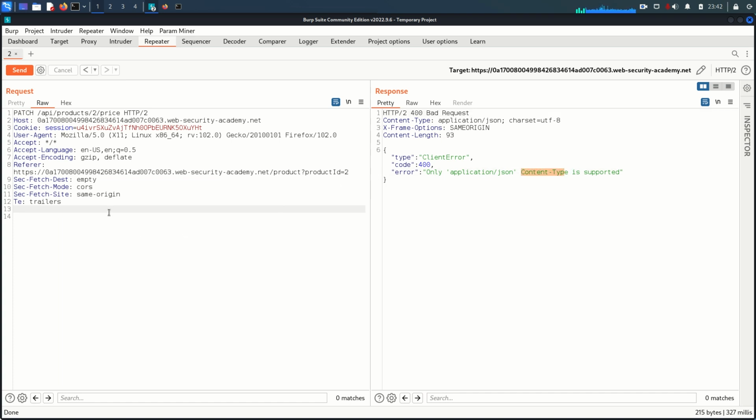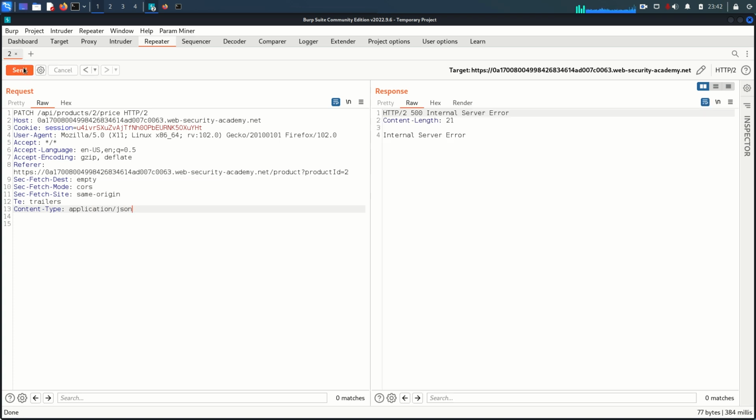So I'm going to copy it and paste it here, then type it, and then I have to say application/JSON. Fine. Now let's try to send this request again and see what happens. Now it's saying internal server error. Why internal server error? Because if we are using the PATCH method, then we must put some data here.